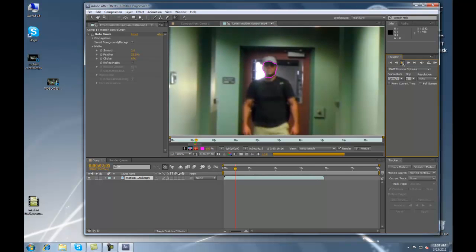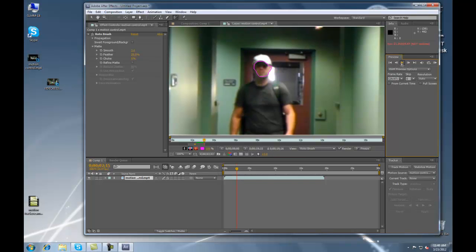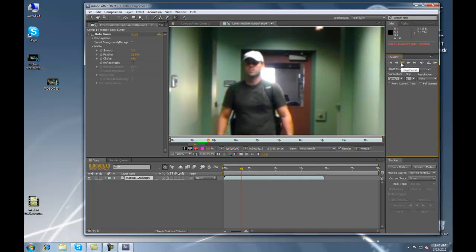What happens is the program tries to track the area as I walk through. And here I'm just going to add a little more area there. But you'll notice that the program's going to start analyzing it frame by frame and try to determine what area it's supposed to track. So the RotoBrush is tracking me and the outline as I walk through this hall here.